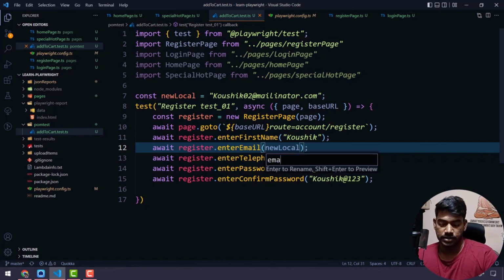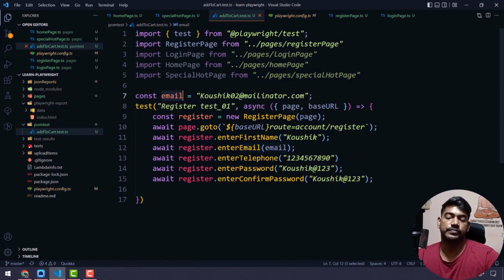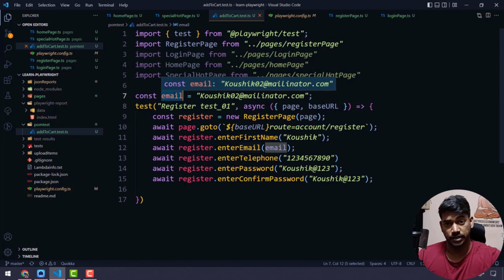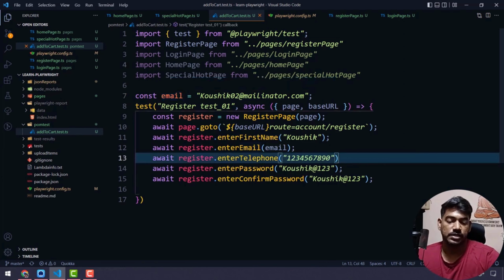Okay, and this is going to be an email. That means we are saving this data as a variable at the test level. Not a class, this is not a class file, so this is your test level. That means, out of the scope of the test, we can also use this for another test. And similarly the password as well, right?